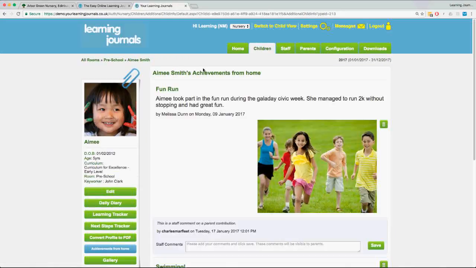There we go. So here's an example of Amy's achievements from home. So this was uploaded by Amy's parent, Melissa. And we can see that she's titled it Fun Run, and Amy took part in the fun run during the Gala Day Civic Week. She managed to run 2K without stopping and had great fun. And they've uploaded a photo as well here. You can actually leave staff comments. We can see we've got an example of one down here as well. But these are just a fantastic way for parents to make their own little mark on the child's learning journal.